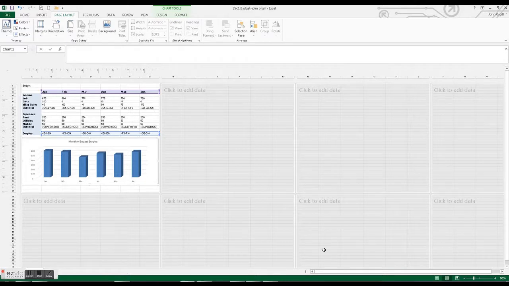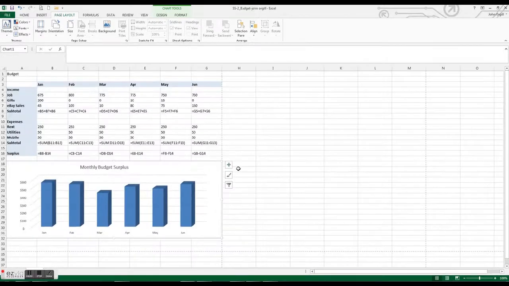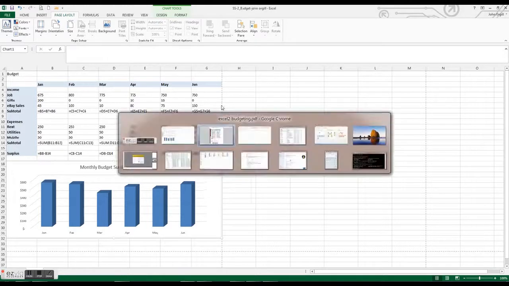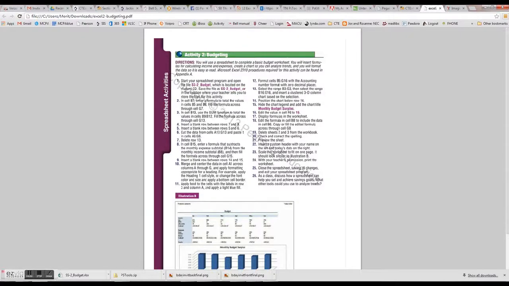And I'm going to go back to my normal view. So you see where my mouse is. I went down here, and I'm going back to normal view instead of page layout view. And you see I have this dotted line here that also tells me where the page break is. And I believe that's the last thing that we need to do. It says to print it, but you're not going to print it. You're just going to turn it in to me. And we just did number 23, scaling it to fit on one page.